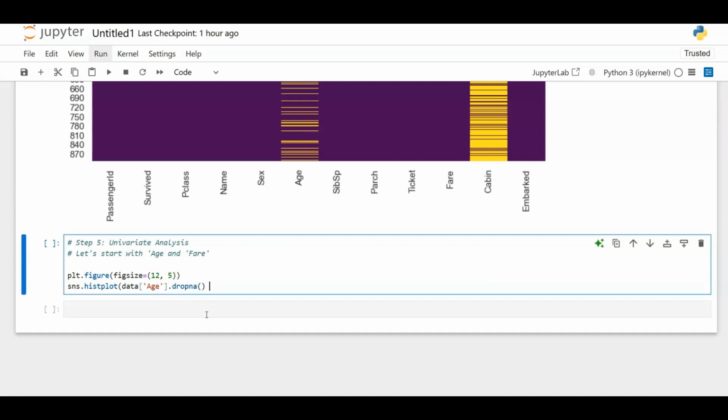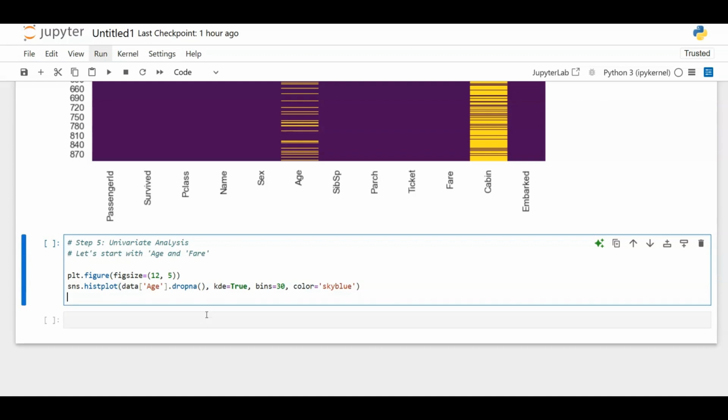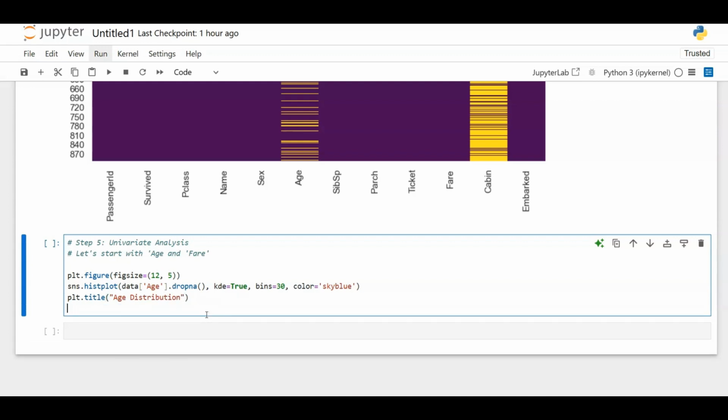So .dropna(), comma. KDE equals True with the capital T, comma, bins equals 30, comma. Then color equals, let's do sky blue, close parenthesis. Now we're going to do the title, plt.title, and we're going to call this "Age Distribution", close that with the parenthesis.